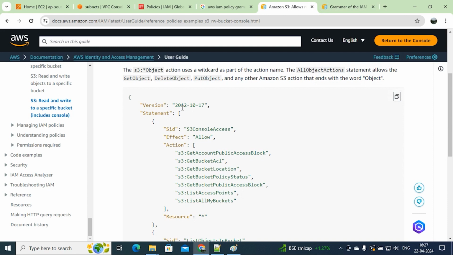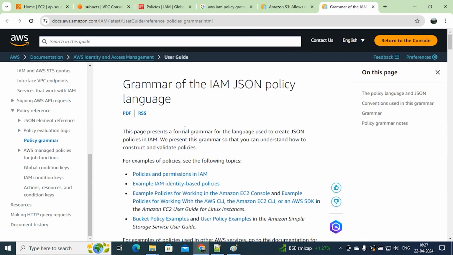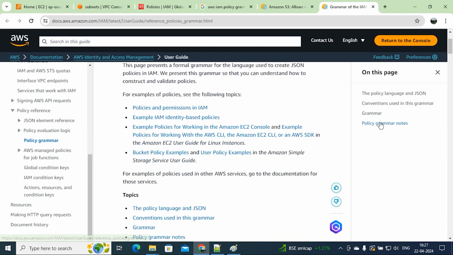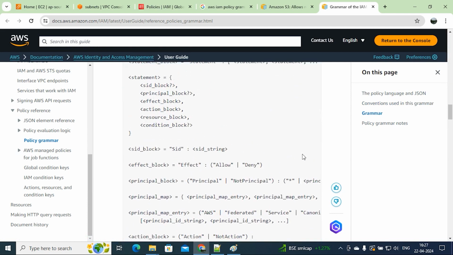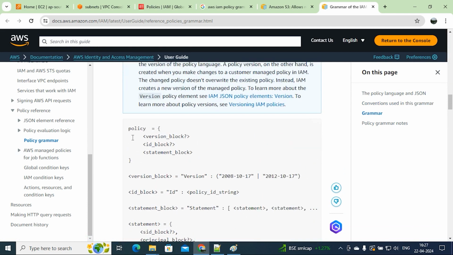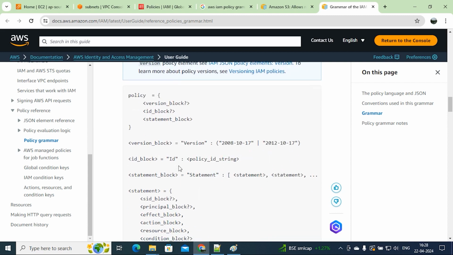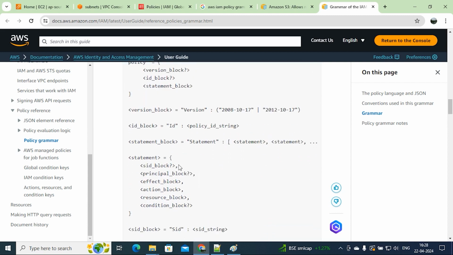JSON is very easy, simple. You can go and do it. This is policies and permissions, the grammar of the IAM policy, the IAM JSON policy language. Where is that? Policy grammar. Let's come down here. See here, you need to understand this policy. What is this version block? What is the ID block? The statement block? Once you understand this concept, easily we can create it.